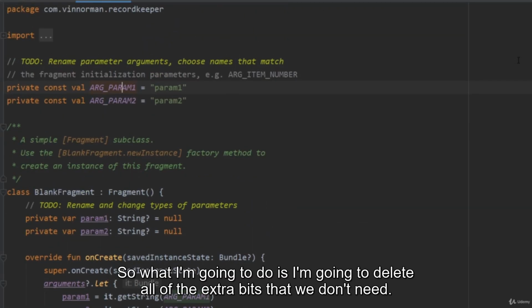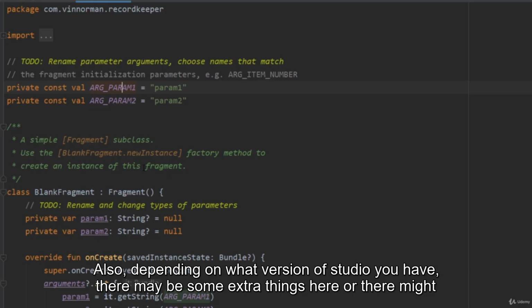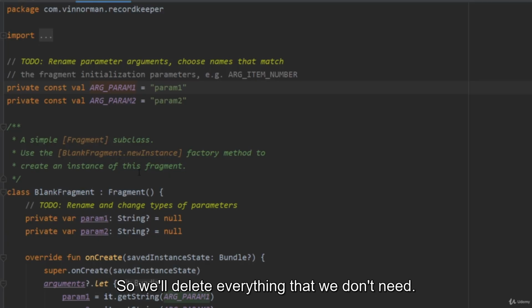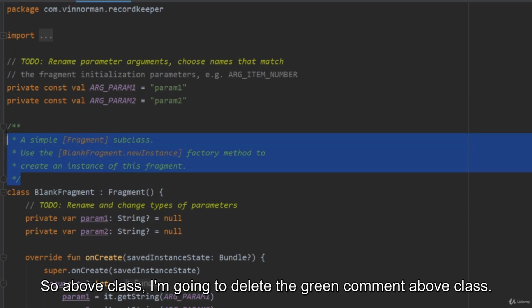So what I'm going to do is delete all of the extra bits we don't need. Also, depending on what version of Android Studio you have, there may be some extra things here, or there might be less things here. So we'll delete everything that we don't need. So above class, I'm going to delete the green comment above class, okay?